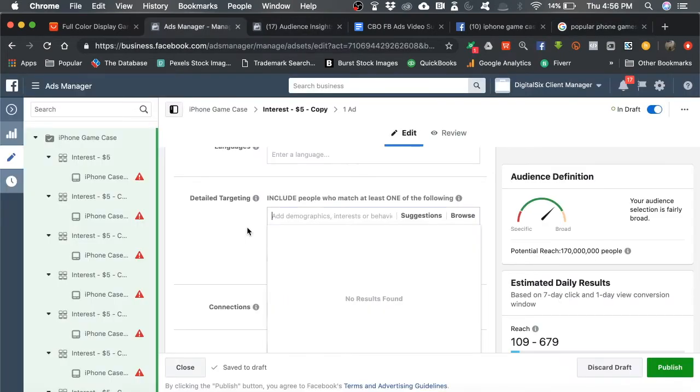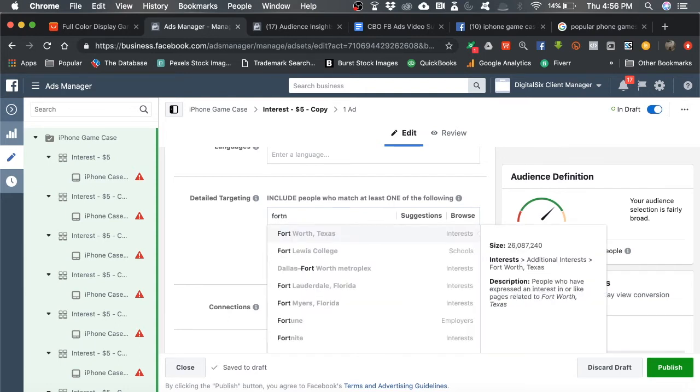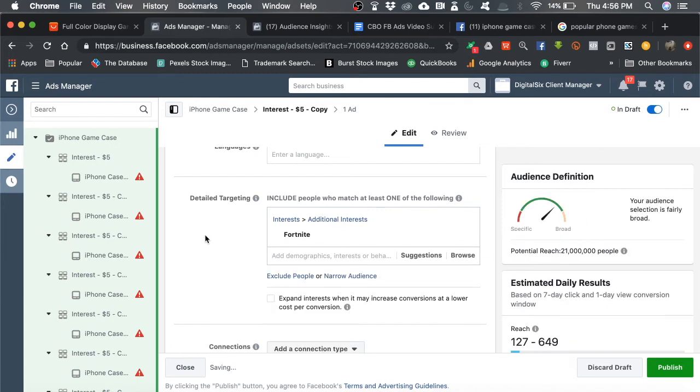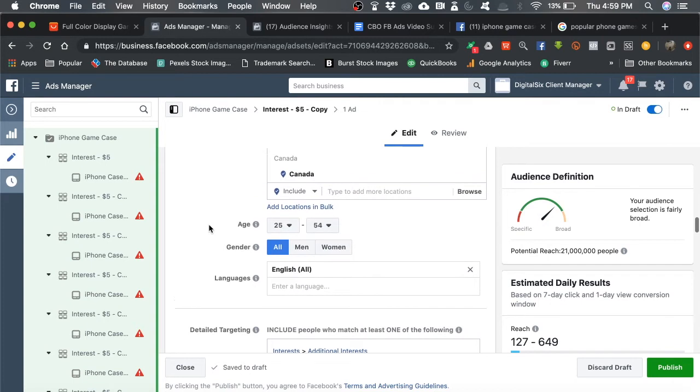So, Fortnite, right? How do you spell it? Oh, here it is. Fortnite, right? Boom. And it's crazy. So this interest alone has 21 million people. Huge, guys. Anything like 1 million and above is perfect. Anything 1 million plus is perfect. And that's pretty much it, right?